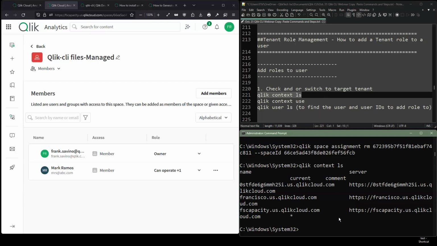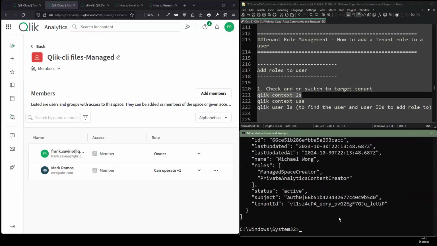Yes. And let's look for all the IDs again. So click user ls. That'll give you a list of all the users on the tenant. We'll see which one we want to play with. Michael Wong is still in the tenant, and make no mistake, we did not remove Michael Wong from the tenant. We removed Michael Wong from the managed space.